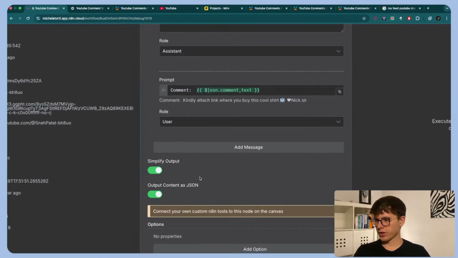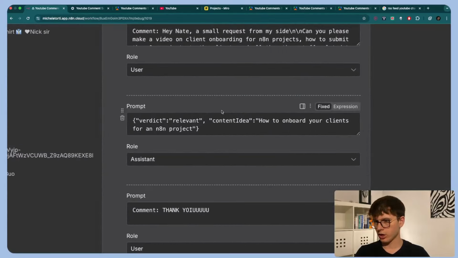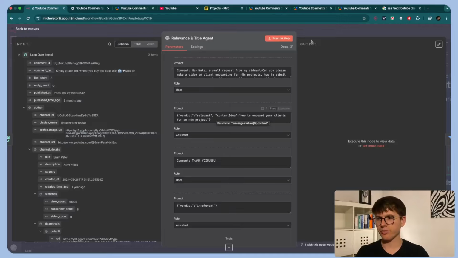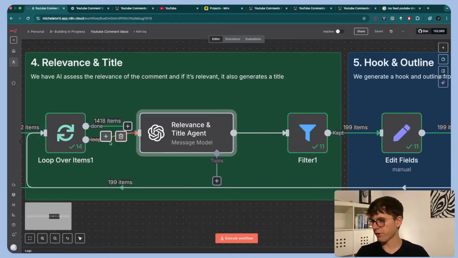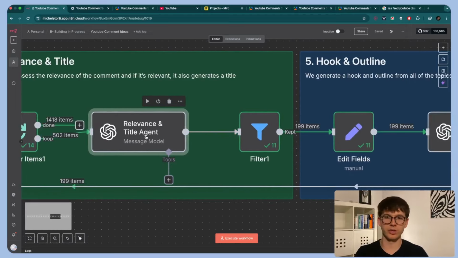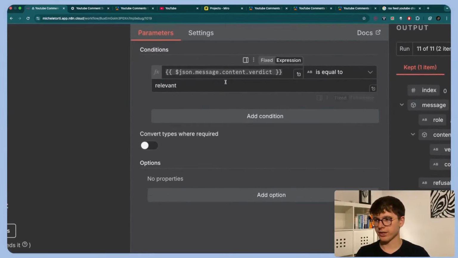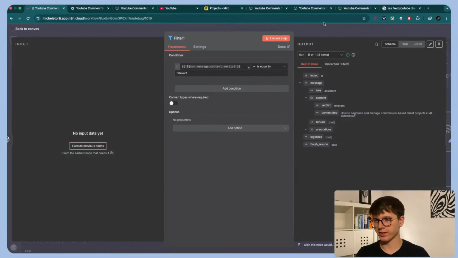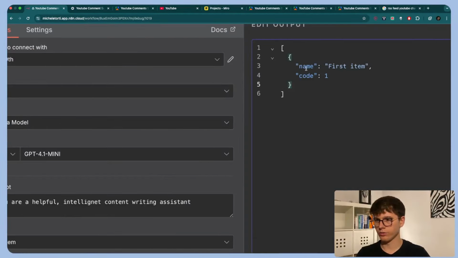Yeah, so we're using JSON here because we want the verdict and we want the content idea as separate variables that we can then feed into the filter and the other steps. Okay, so in this case, 502 went through. In the filter, only 199 went through out of the 502, based on the response from the actual AI. And the filter in this case is if the verdict is relevant. So if the variable verdict is relevant. Let me add, in this case, it would be verdict relevant.